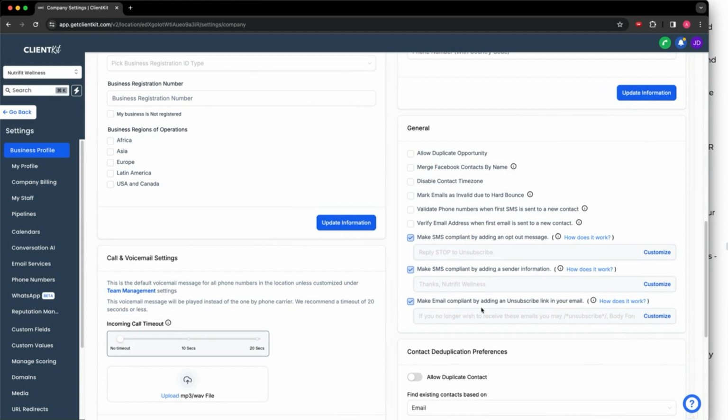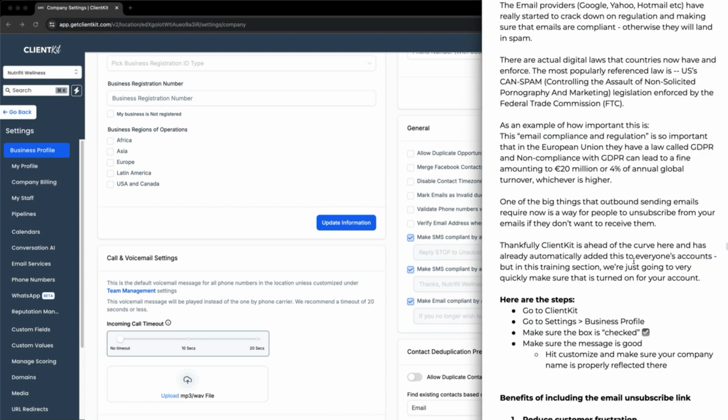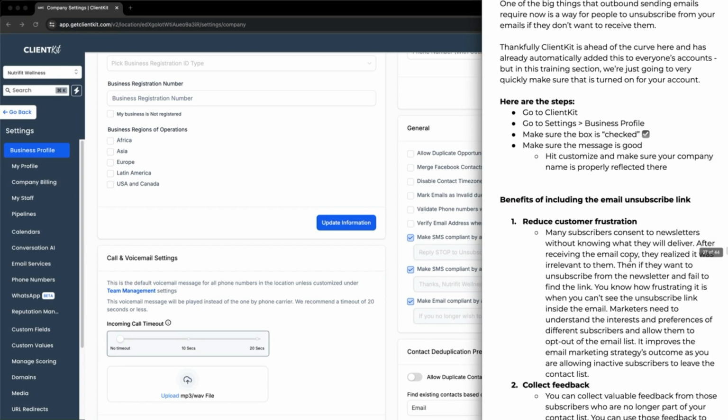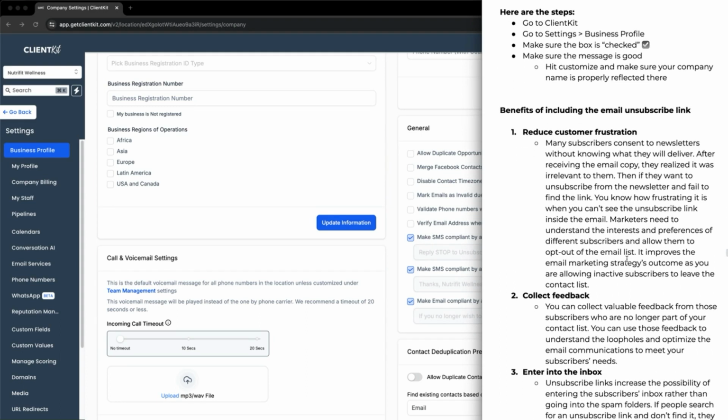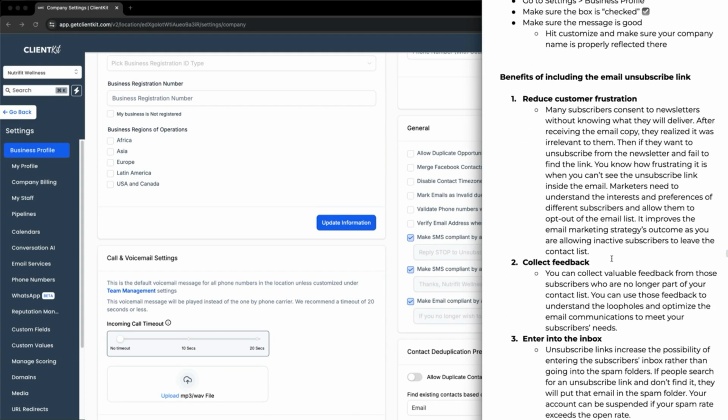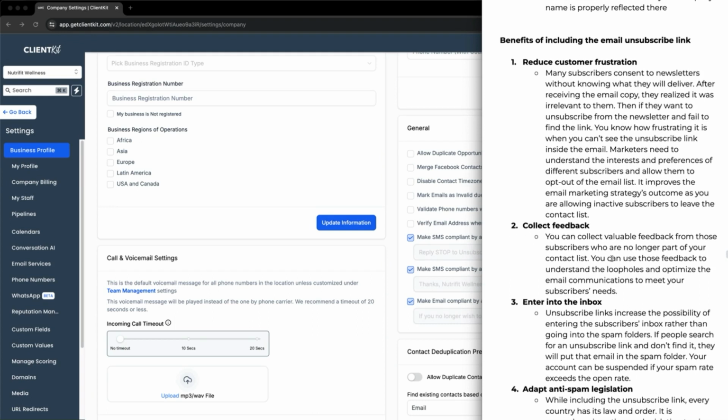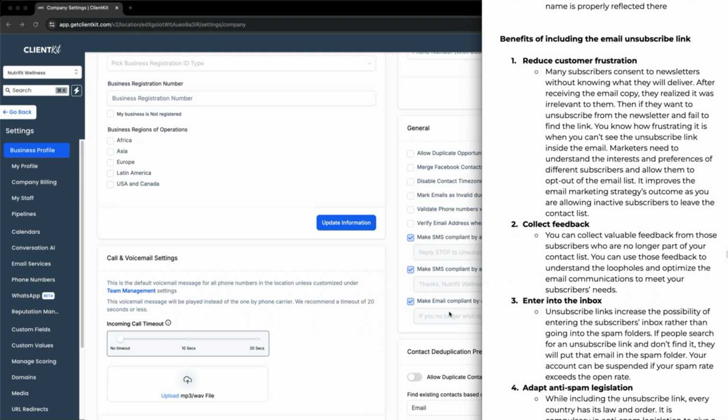Okay, so this is very important. You probably already have it turned on. You just need to verify that it is in fact turned on, because this is going to help with reducing customer frustration. You cannot imagine how many email subscribers get so annoyed when they haven't consented and they're receiving all this email, right? It's going to allow you to collect feedback, because when anybody actually clicks unsubscribe, ClientKit is automatically going to collect feedback as to why they decided to unsubscribe. That's not even something you have to set up. It's already out of the box.